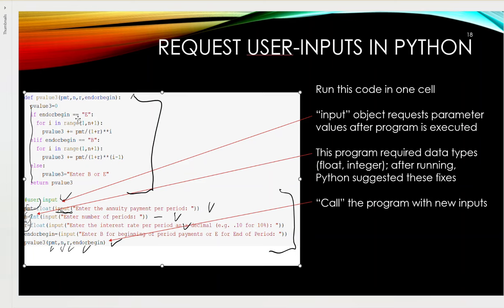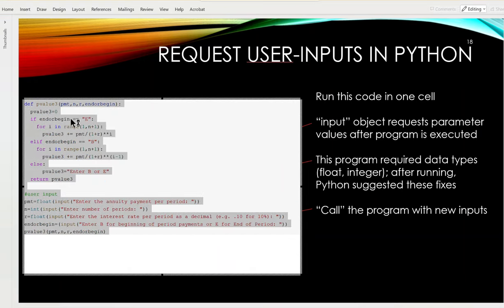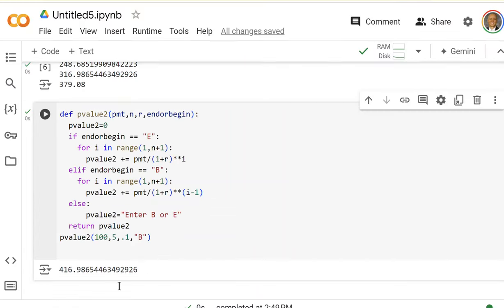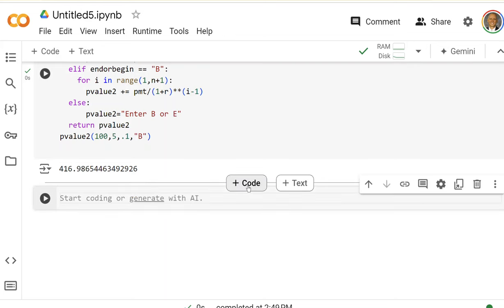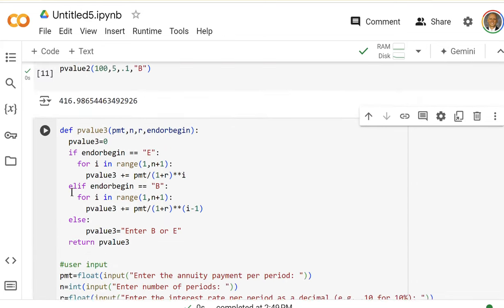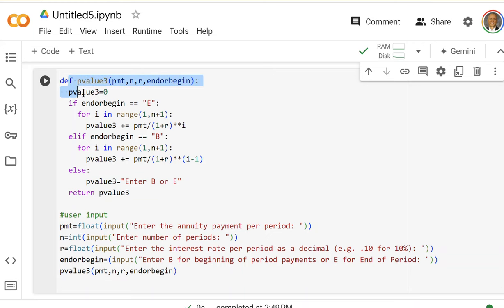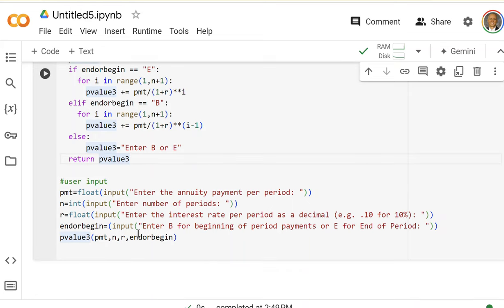So I'm going to copy this program, double click, Control A, Control C, go back to my VBA. I'm going to add code, and I'm going to run this program. So again, it's the same program here, except I called it P value 3. But instead of just calling it with the numbers, say 100, 5, and 10%, and uppercase B for beginning, I'm going to get the values by asking the user to input the values.